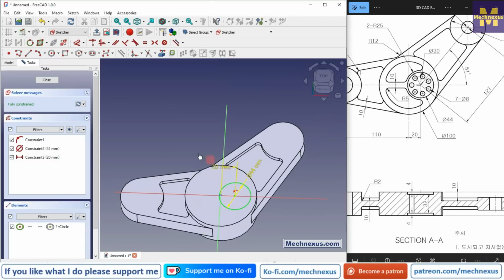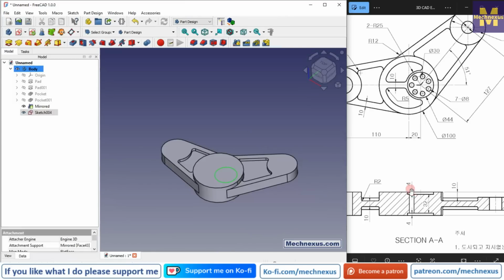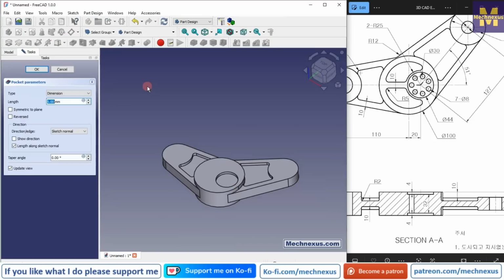Now let's move the dimension. This is the 20 and this is the 44. Come out of the sketch and make this 4 mm depth cut. Select the sketch and click on the pocket tool, and here give the depth 4 mm and say OK.